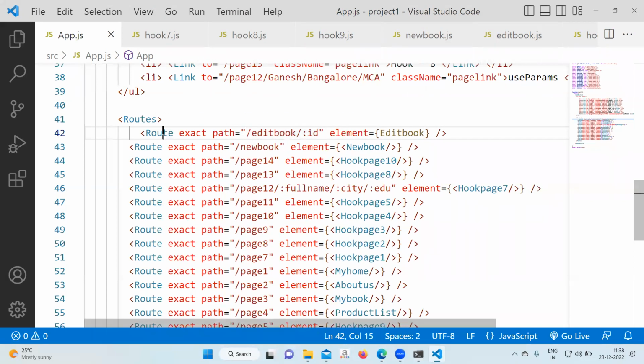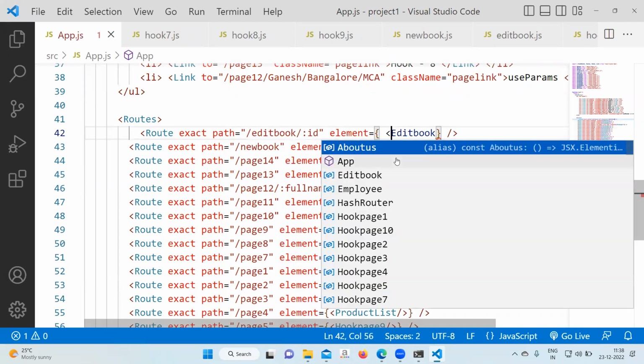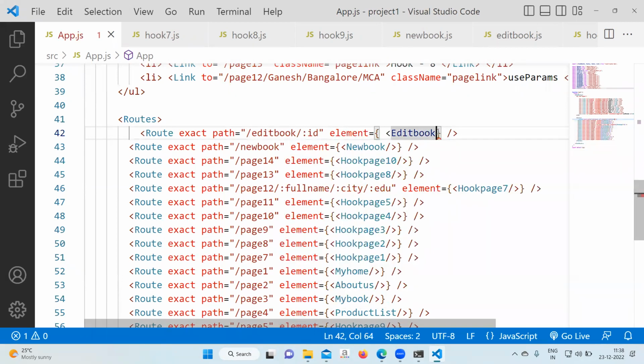Edit book. Route exact path edit book slash :id element equal to. Okay, I have not used this curly bracket. This one. This point was missing. The angle bracket. Now edit will work. Page will come and the ID will be held in the browser URL.